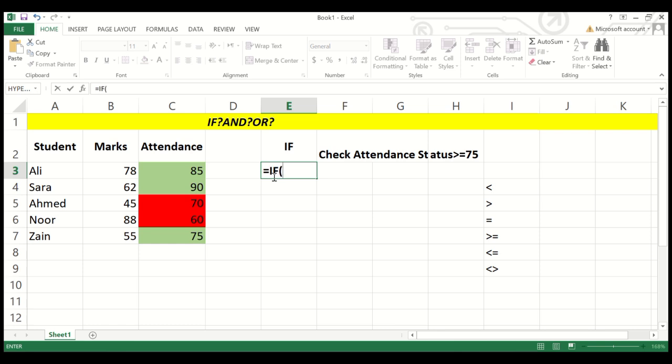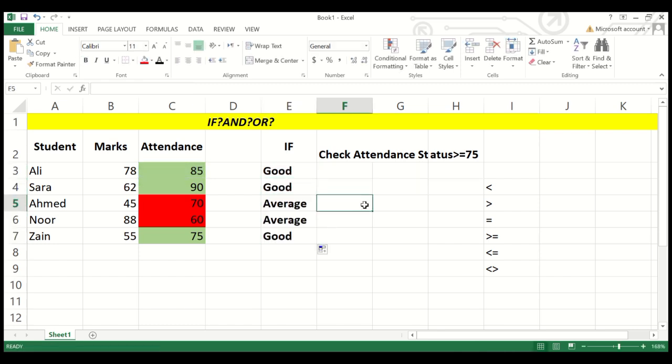Let's write the formula. We will write IF, then we will add the condition that if C3 is greater than or equal to 75, then here we will write our first possible condition, which is good, and the second, in case of a false result, print average, and then we will press enter. Now drag this formula down for all the students.